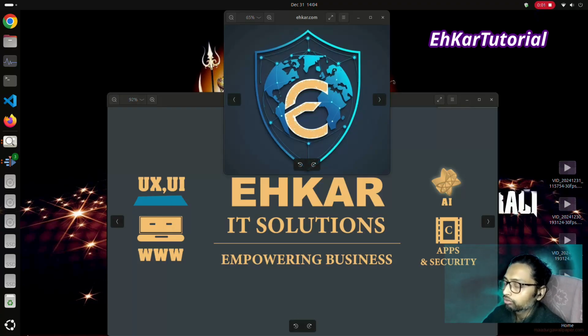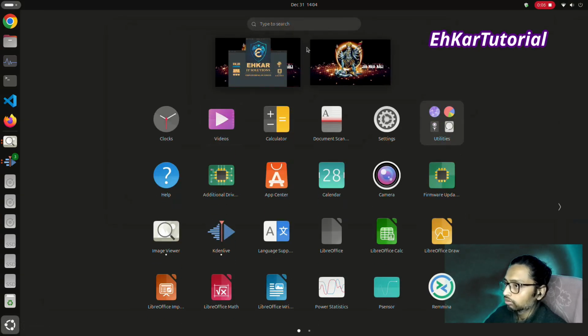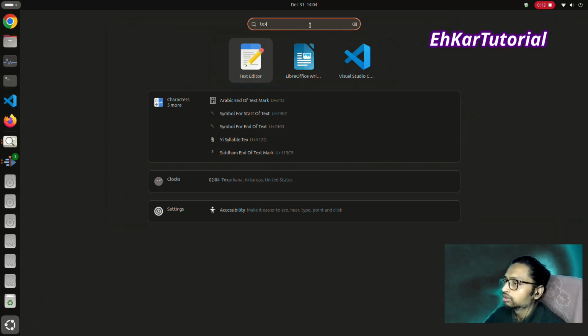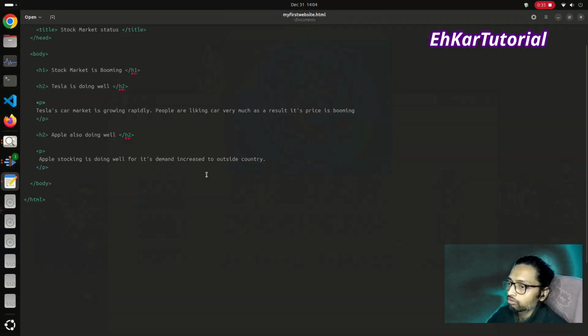First, we have to open a text document. For this, we have to type "text" in the search bar. If you are using Windows, type Notepad. If you are on Mac or Linux, you will get Text Editor. So I am clicking Text Editor. Windows users click Notepad, and Mac and Linux users click Text Editor.